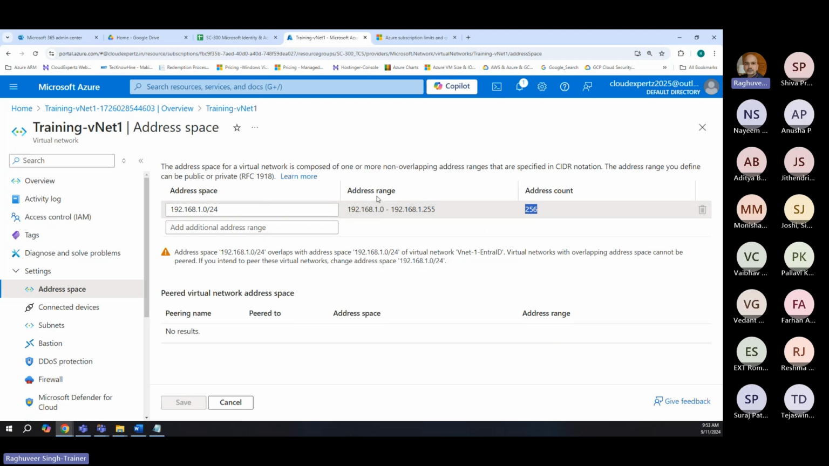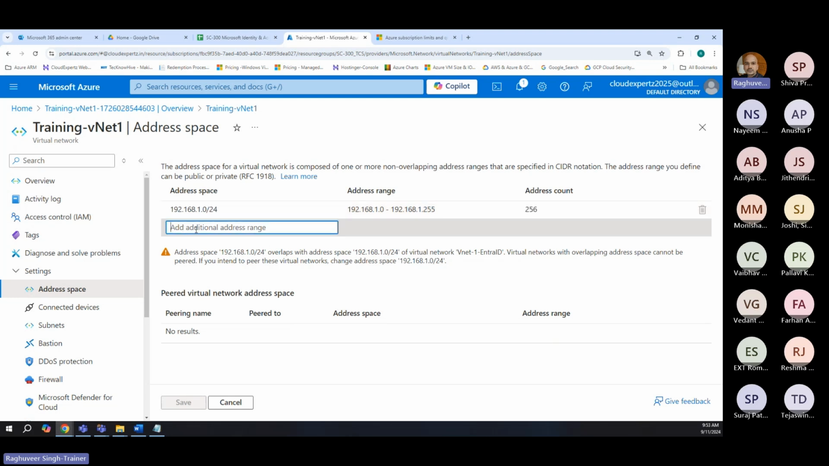Let's assume that your existing address space is exhausted. All IPs from this address space have been allocated to subnets. And you want more IPs because you have more devices, more applications to be hosted in Azure, and they need an IP address. So what we can do here, we can add an additional address space.